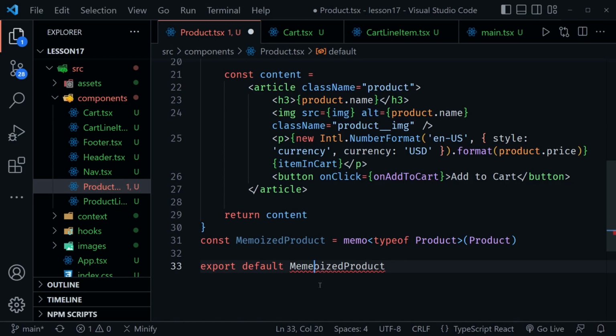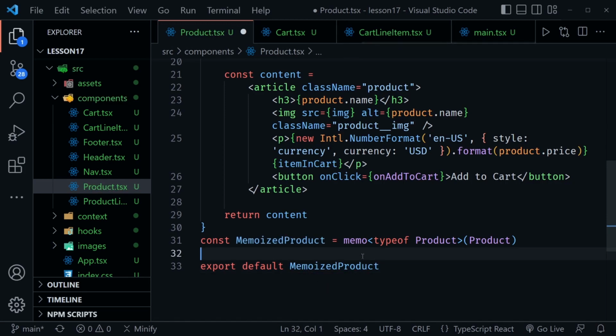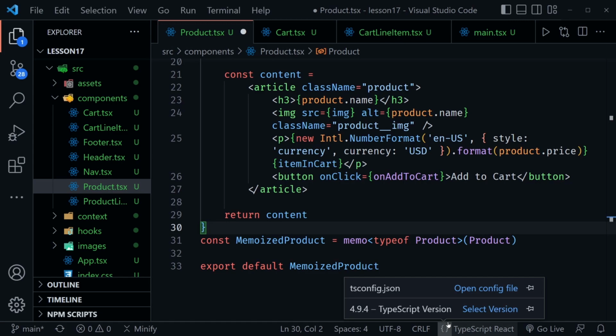I spelled something wrong. There we go. Memoized product. That's another nice thing about TypeScript. It told me right away, hey, I did not recognize what you typed. So now memoized product is being exported. We've got this. We need to create our comparison function though, our isEquals.